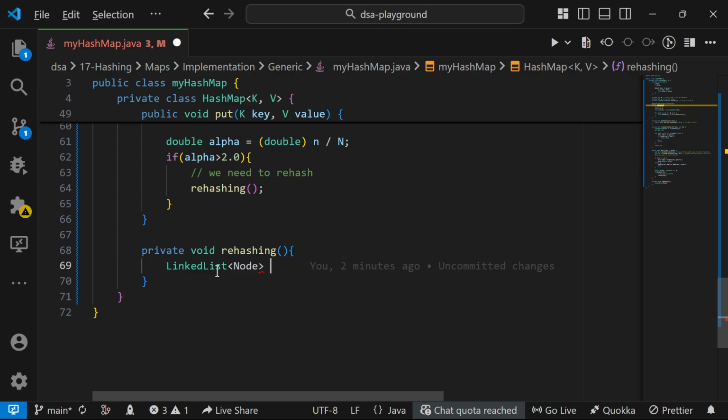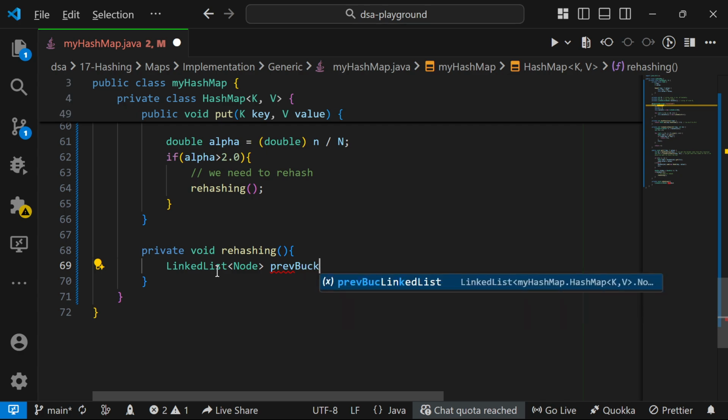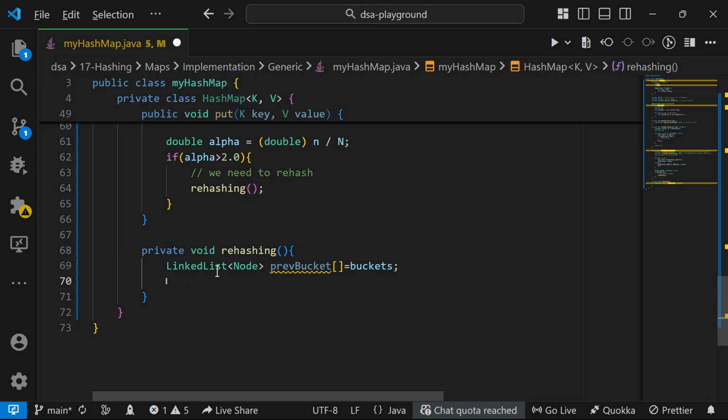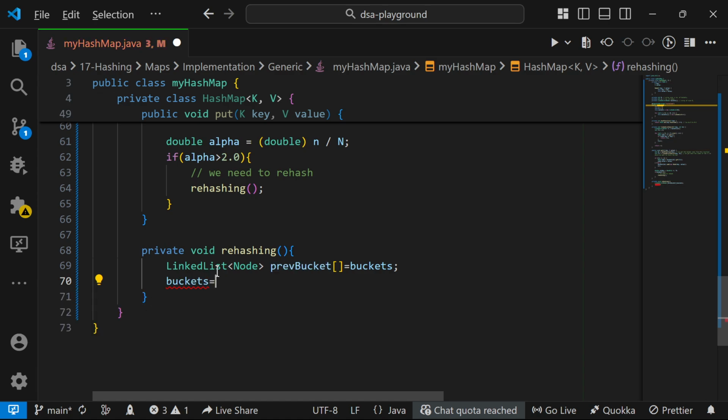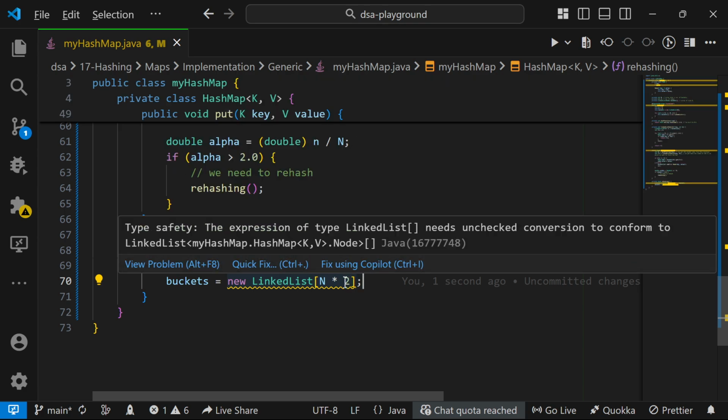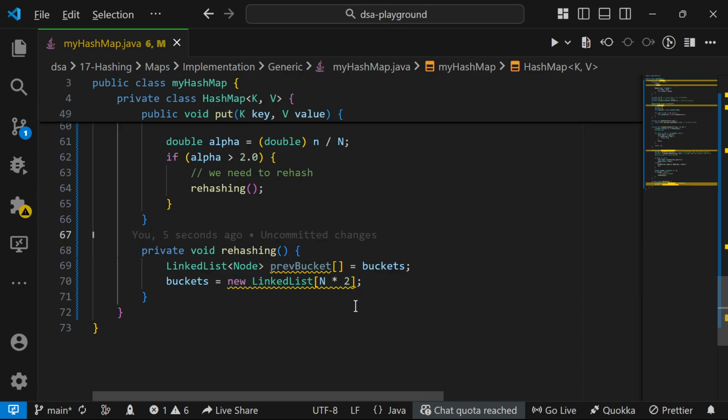Let's say previous bucket is my old one, and this was an array, right? We store our buckets value here, and now we'll create a new one and we'll put that into buckets only, which is a new linked list array of size N into 2. Okay, double the size.